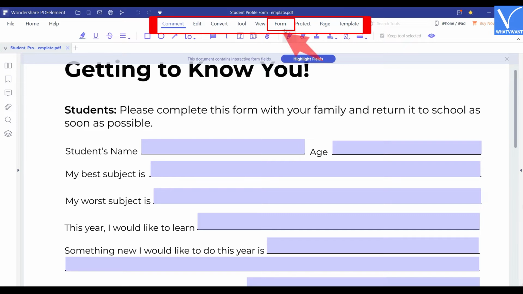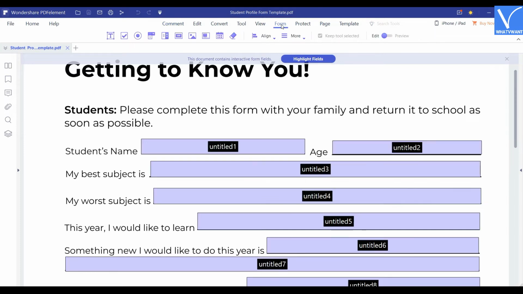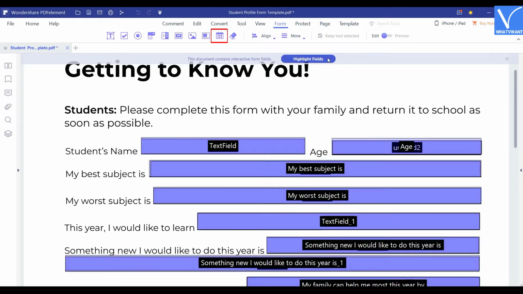After importing the file, click on Form option from the top menu. There, you will find a lot of options under that section. Options available in that section are like Add Text, Add Checkbox, Add Radio Button, Add Combo Box, Add List Box, Add Push Button, Add Image, Add Digital Signature, and Recover Default Data in Form field. Use the options according to the need.